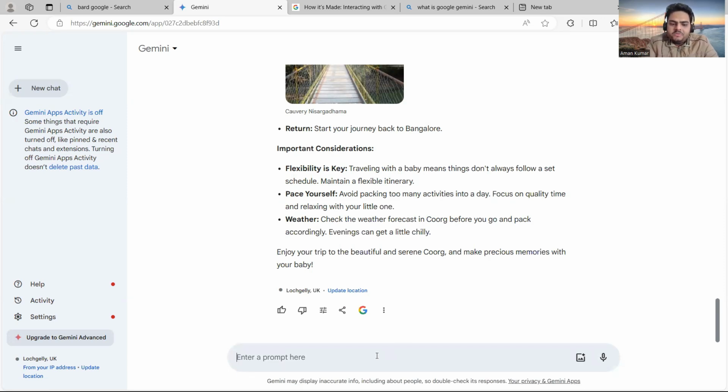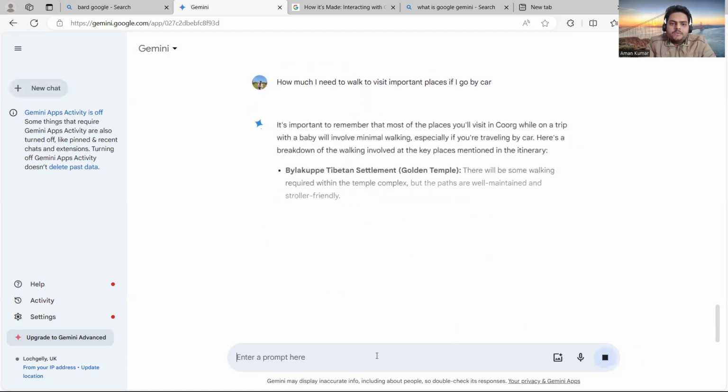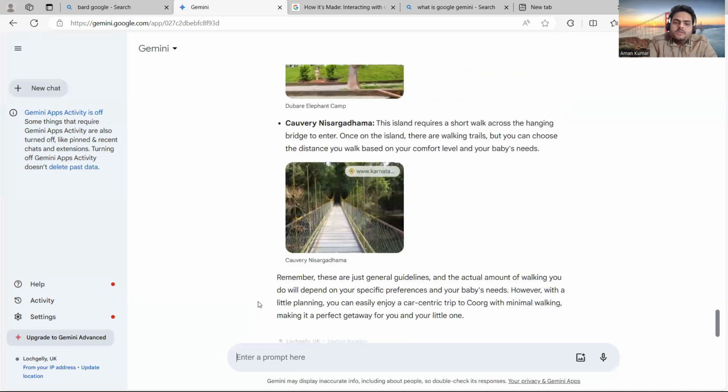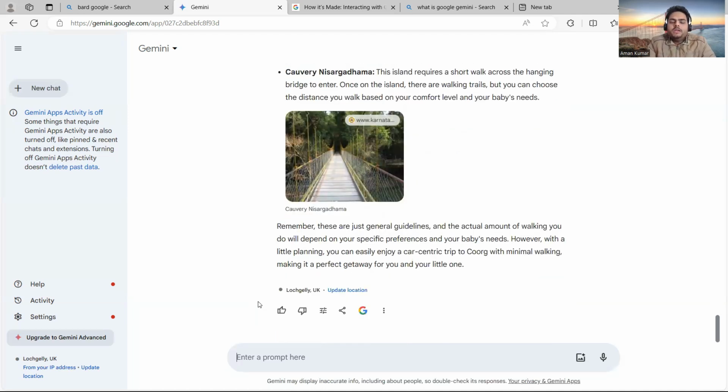Now I'm going to ask a very specific question: how much do I need to walk to visit important places if I go by car? Since I have a small baby, it should tell me. One important thing is that since it is a Google tool, it can integrate in the background with Maps and get the exact locations and distances. Just that my prompting should be very proper, and I should tweak my prompt in such a way that I get that response. It tells me minimal walking for now, but remember it can integrate with Google Maps and give me the exact walking distance, based on Google Maps.